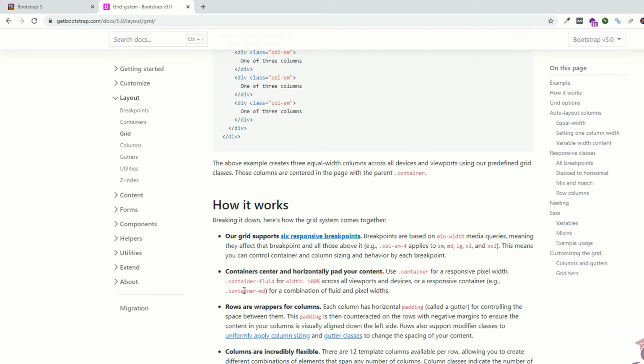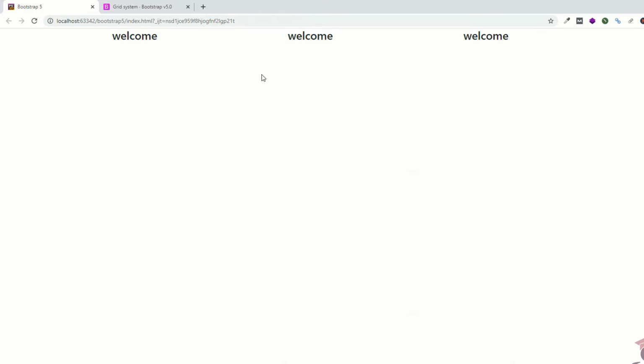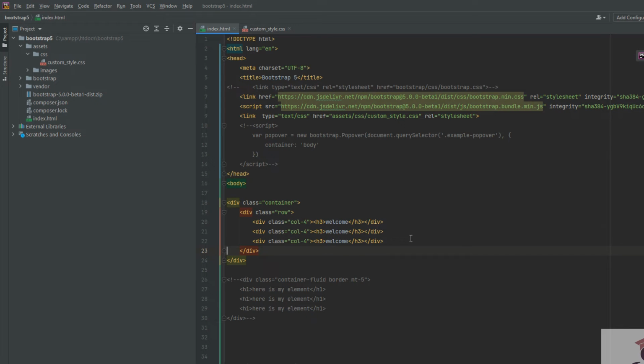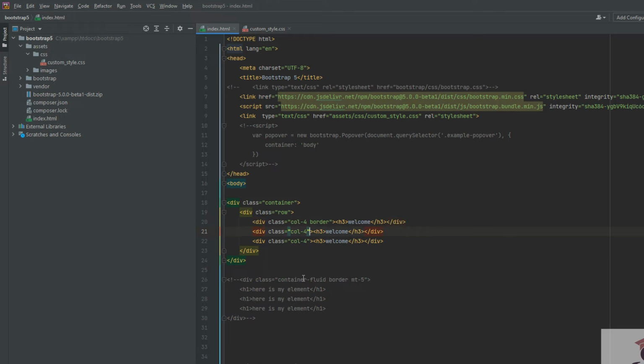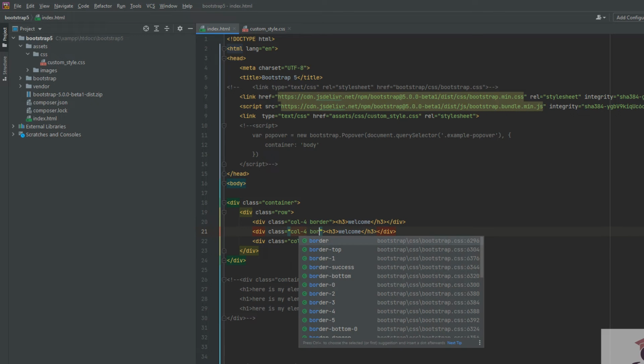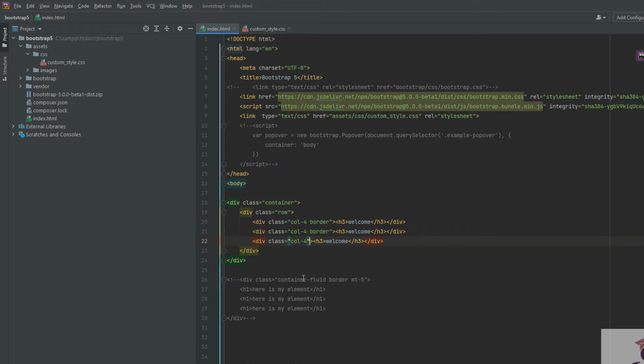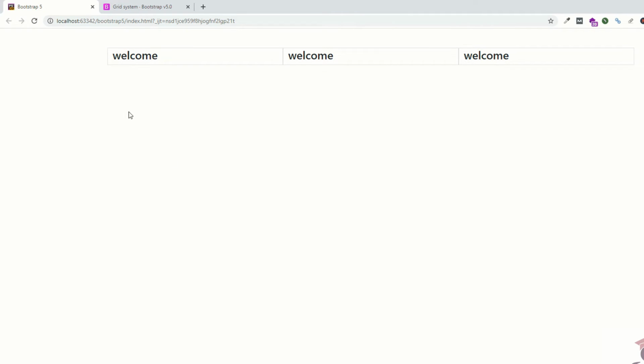So now go to the page, refresh the page. Now as you can see, it's working fine. Let's create the border, and here is a border, and here is a border. So okay, now I'm going to add margin top 5, fine. So as you can see, you have 3 columns now in a single row.